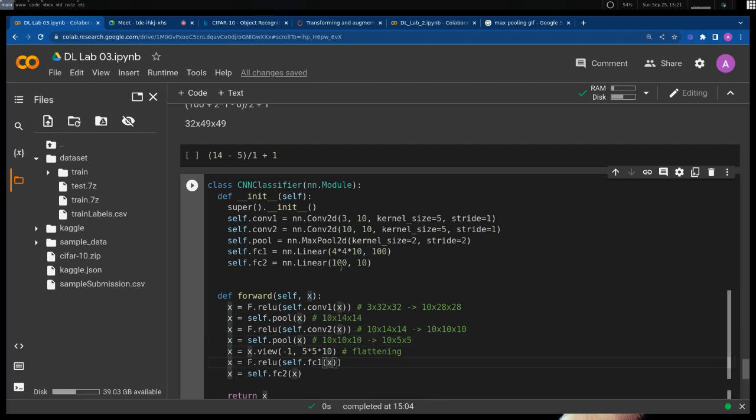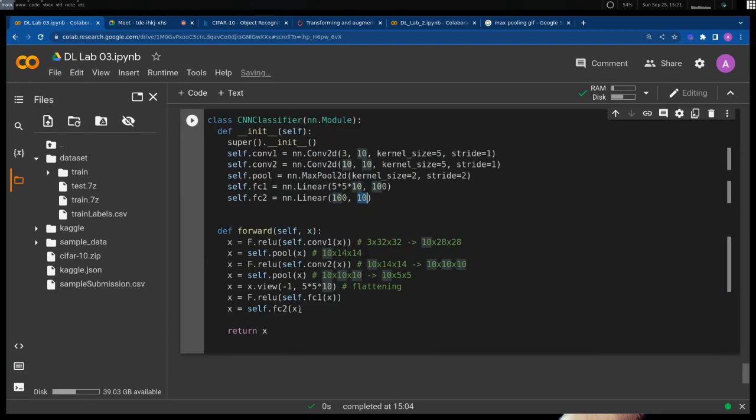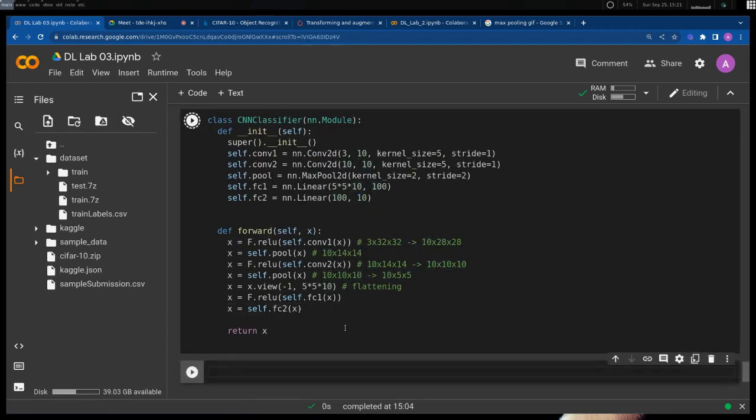network. And now the fully connected network takes in, I'm sorry, 5 by 5 by 10, and then it gives you out 100, and then it takes 100 and it gives you a 10. So finally you need the output size to be 10. Like last time, this time also the number of classes is 10. So the output size of the fully connected 2 should be 10. I think that's all the changes that we have to make.